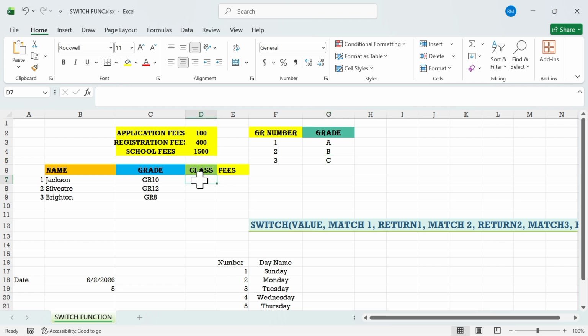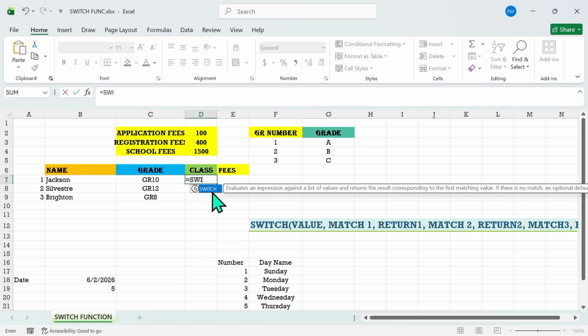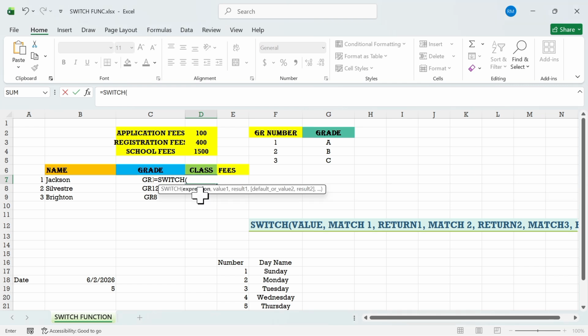So I'm going to say equal sign. I want to use the switch function. As I write my switch function here, I double click. It starts by showing me that I must enter the expression. Now what is the expression? The expression is the value or the cell reference, the formula that you want to test. In this case we want to test this card in A7, for Jackson.